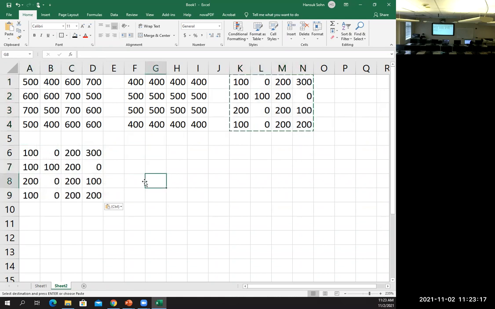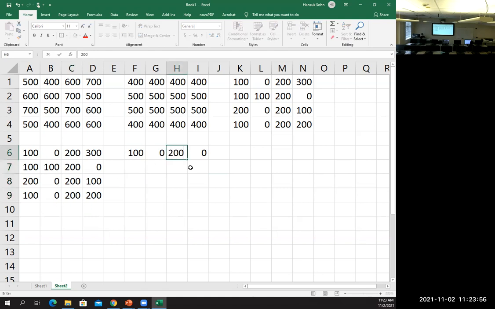Now we are going to conduct the column reduction. Okay. Again, we are going to identify the smallest cost from each column and then subtract it from each column. So the first column, the smallest amount is 100. I'm going to write down 100. Second column and the fourth column, the smallest amount is 0, right? Nothing's going to be changed in those two columns. So I'm still going to record the minimum cost of those two columns. And the third column, the minimum amount is 200. So I'm going to copy.